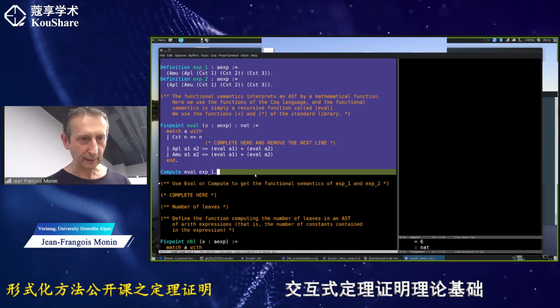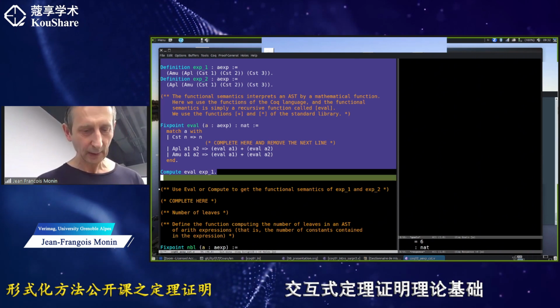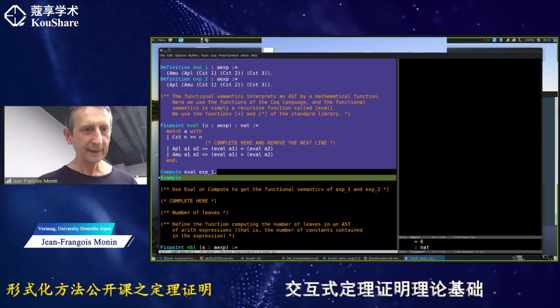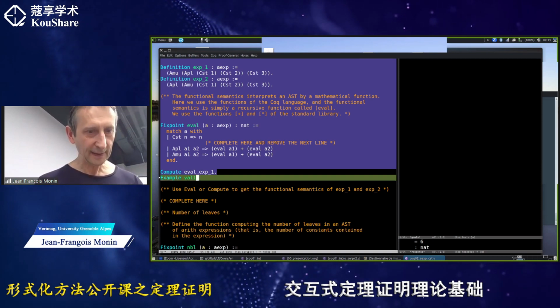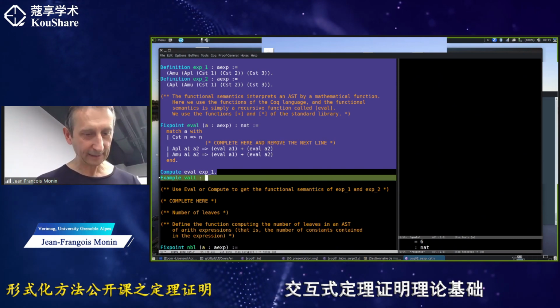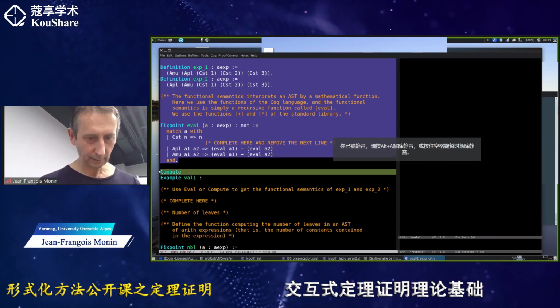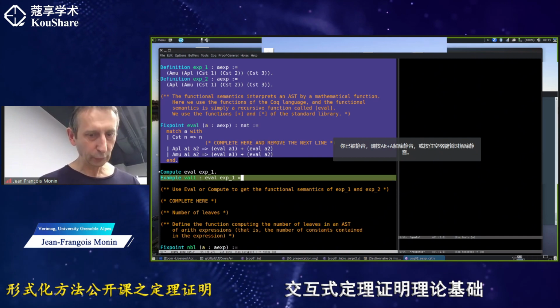Or I could do better. I could state a lemma. I could say, for instance, example val1, something like this. Say that I expect the previous result to be equal to 9.